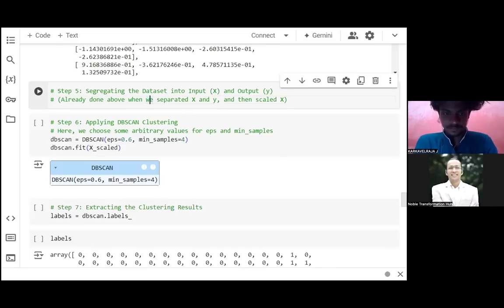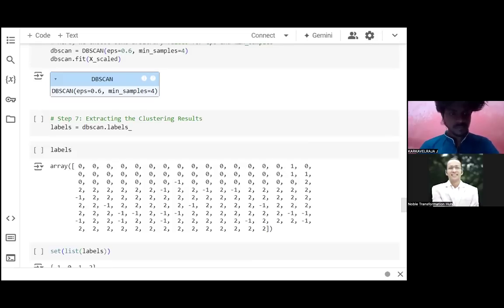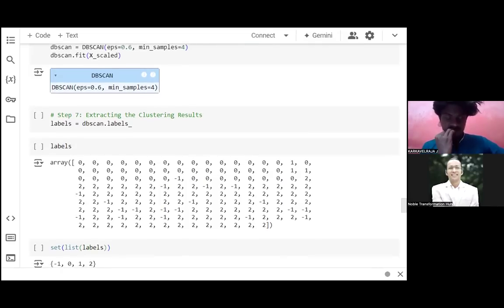Okay, so then we have to go to step 6, applying the DBSCAN clustering. Okay, so we'll write DBSCAN equal to DBSCAN, EPS equal to 0.6, min samples equal to 4, dbscan.fit X scaled. So you will see DBSCAN, EPS equal to 0.6, minimum samples are equal to 4.